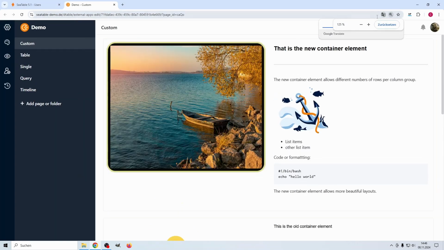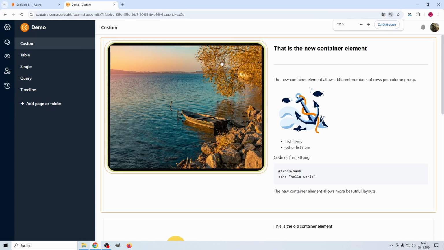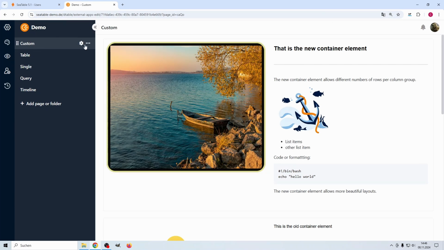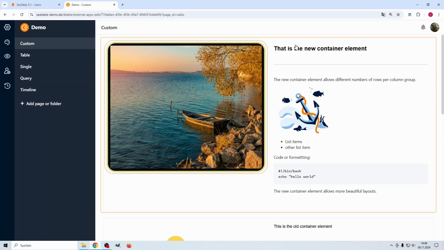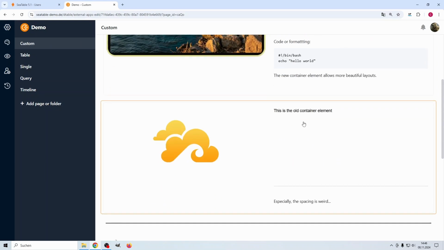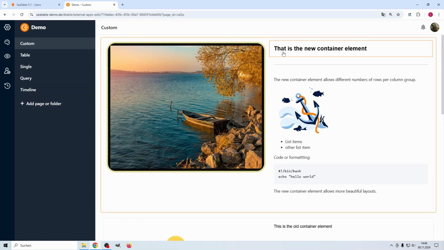So let me quickly jump into this demo application I just built. Okay, let me increase the screen size here so that you can see it better. First one I want to start with is the new container element. If you're familiar with SeaTable, this was the old container element which allowed aligning two different elements side by side. But as you can see, if the height of the two elements arranged in a kind of grid was quite different, then you have this weird spacing, and this was just removed. So now you have real flexibility to align multiple elements next to each other, and there were so many improvements in this container element.